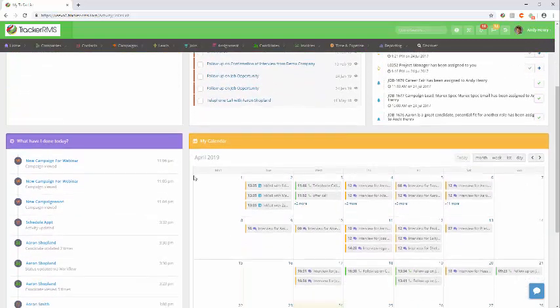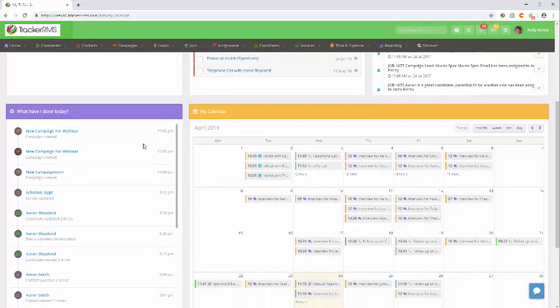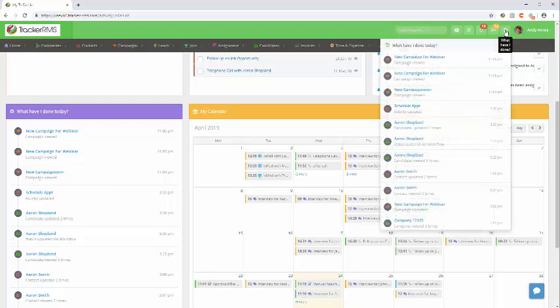The what have I done today is super helpful because you can see all of the things you've done so far today. So as you can see, it'll show the timestamp of everything that I've looked at today and what I've done. So I can always click back into a record right from here if I need to. You can also find the what have I done today on any screen by using this option right up here.